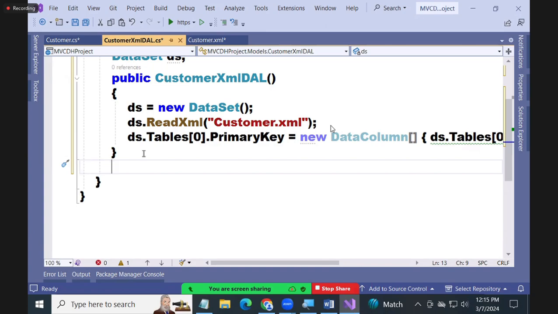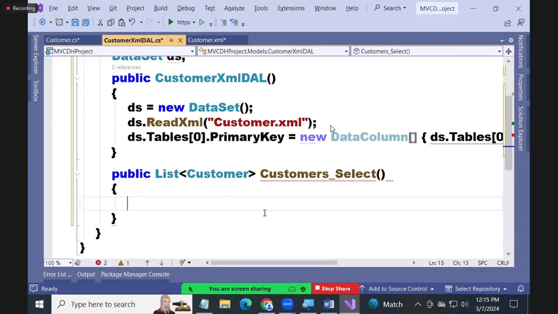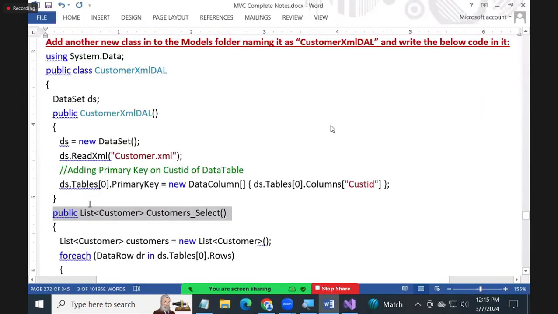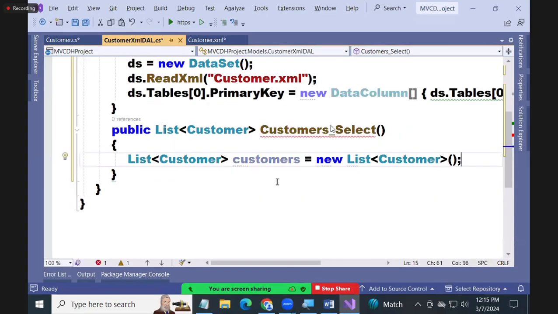So what should be the return type of the method? List of customer. Agree? What should it be? List of customer. See, guys, this is my method. Okay, now do one thing. First, let us declare a list on the top. I explained this code already, guys. I declared a list now.